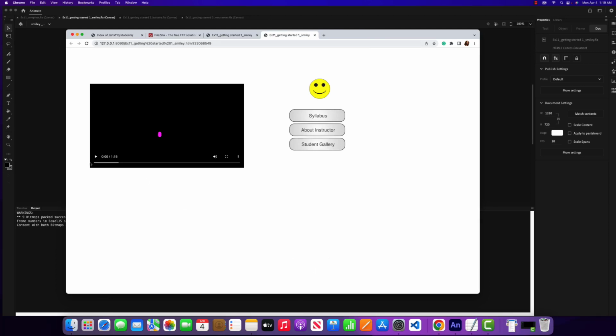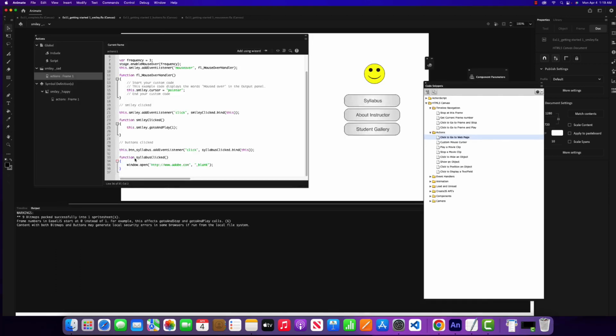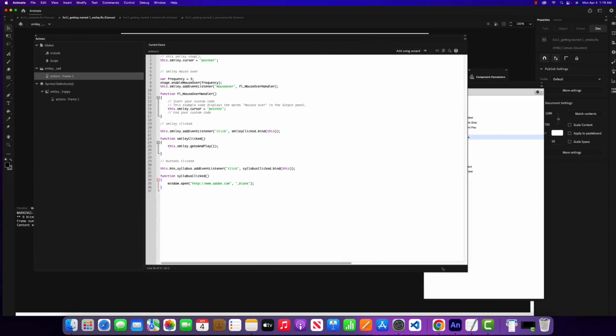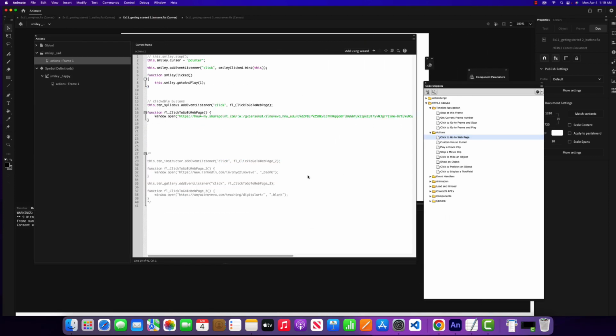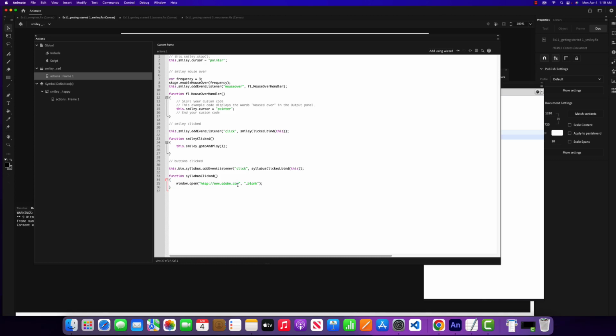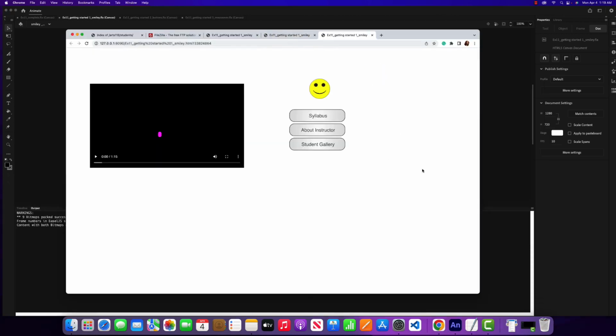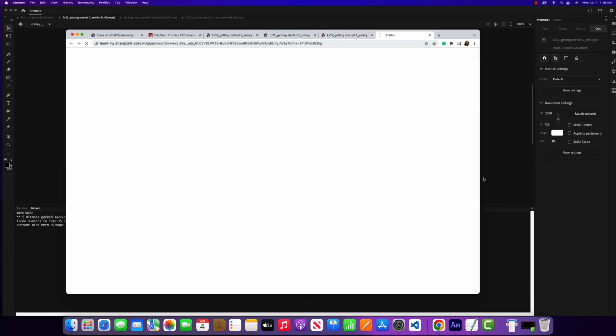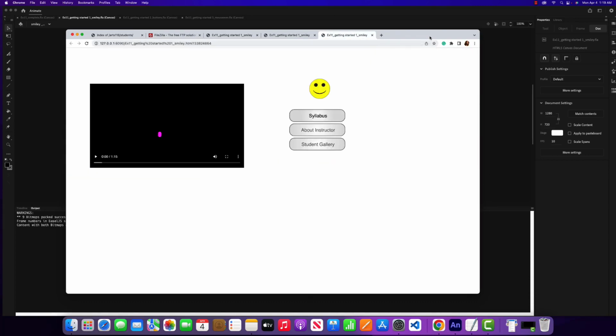And I already provided you with the code for the correct links, or you can experiment with your own links. So I'm gonna just basically copy this URL here from my previous work, and I'll just paste it in here. Okay, fantastic. So now let's save it, let's test it, and that should open the syllabus.